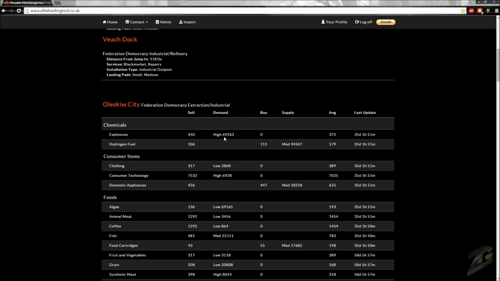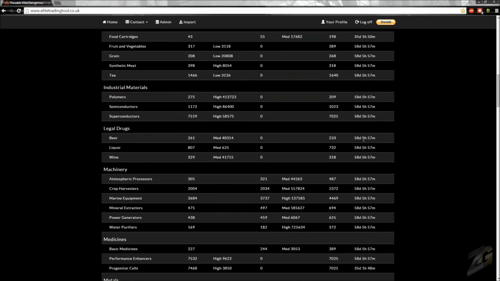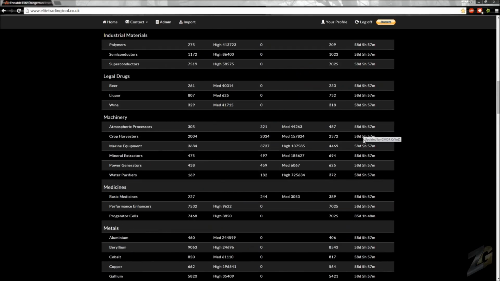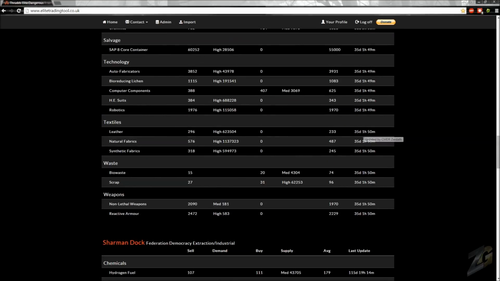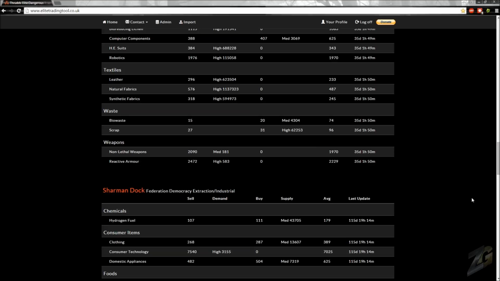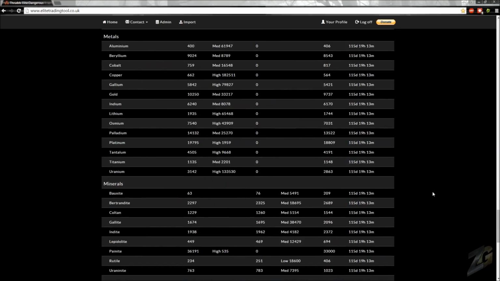This is what the demand is, whether or not you can buy it from them, or the buy price. If you can buy it from them, then it'll have the supply amount and what the galactic average is and the last time it was updated. So this hasn't been updated in a very, very long time. If we continue scrolling down here, we get to the next one, and so on and so on.